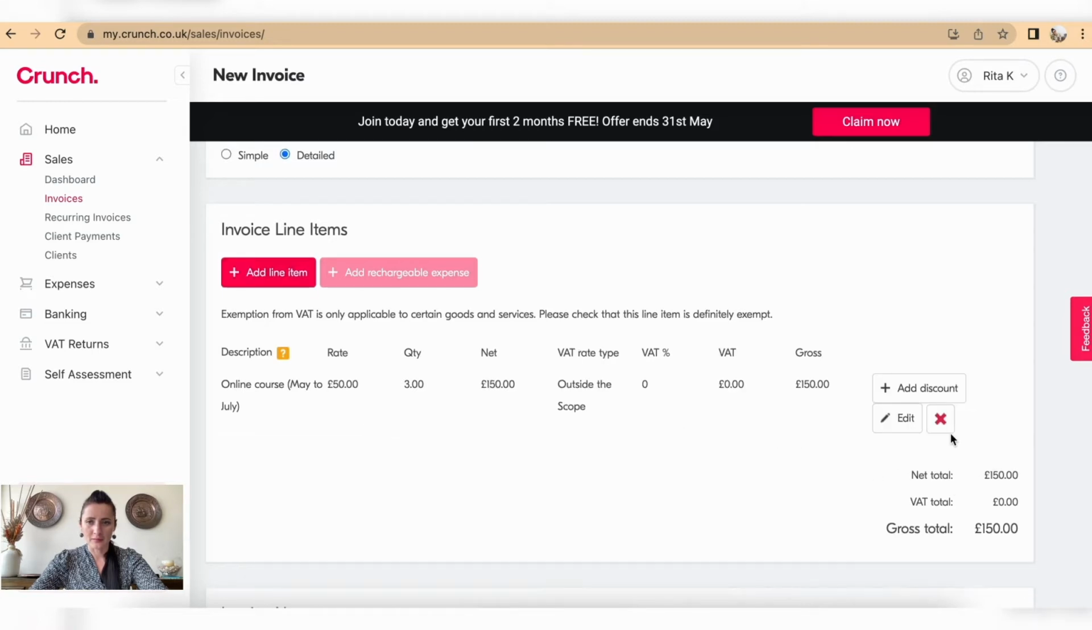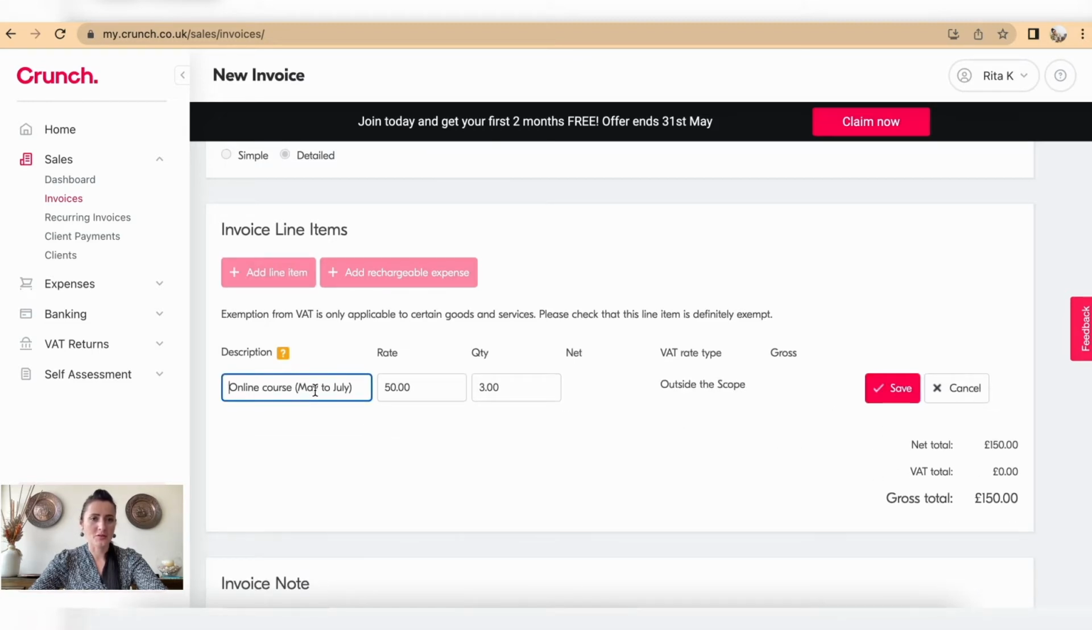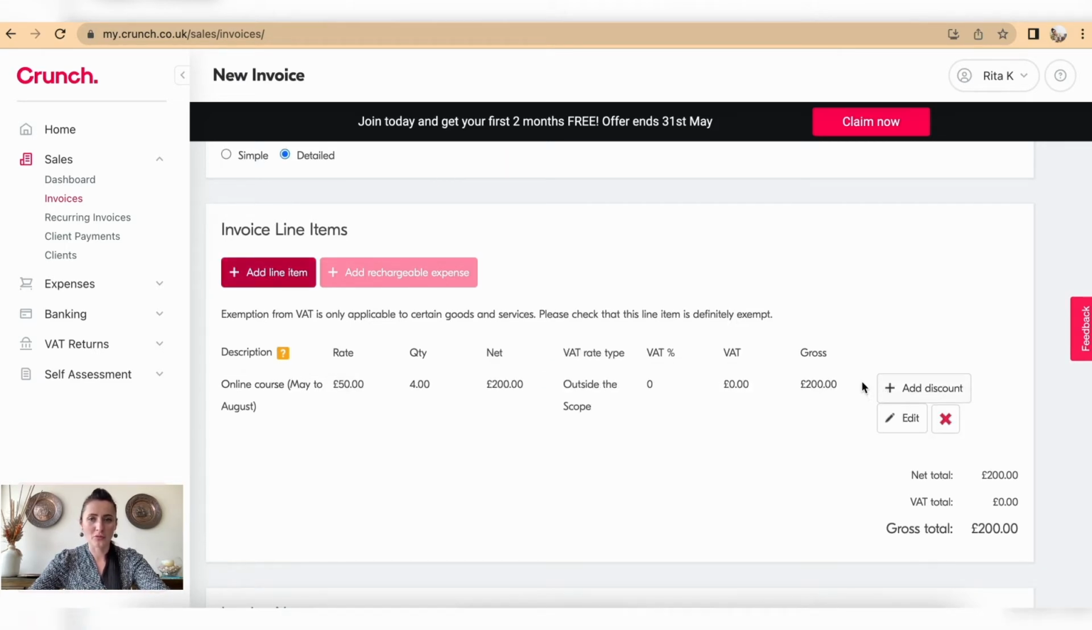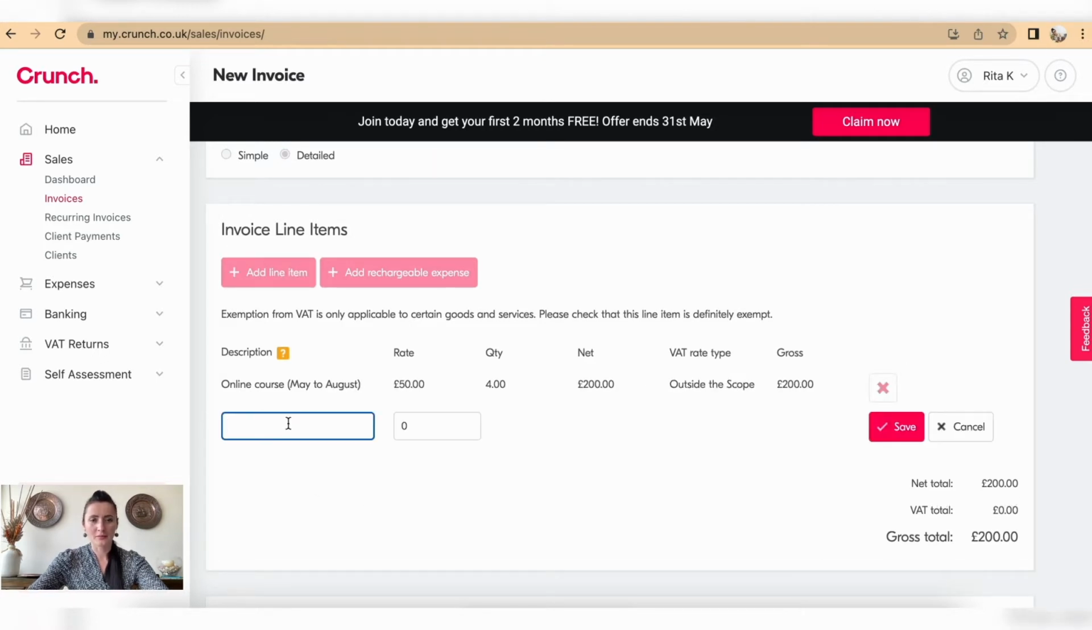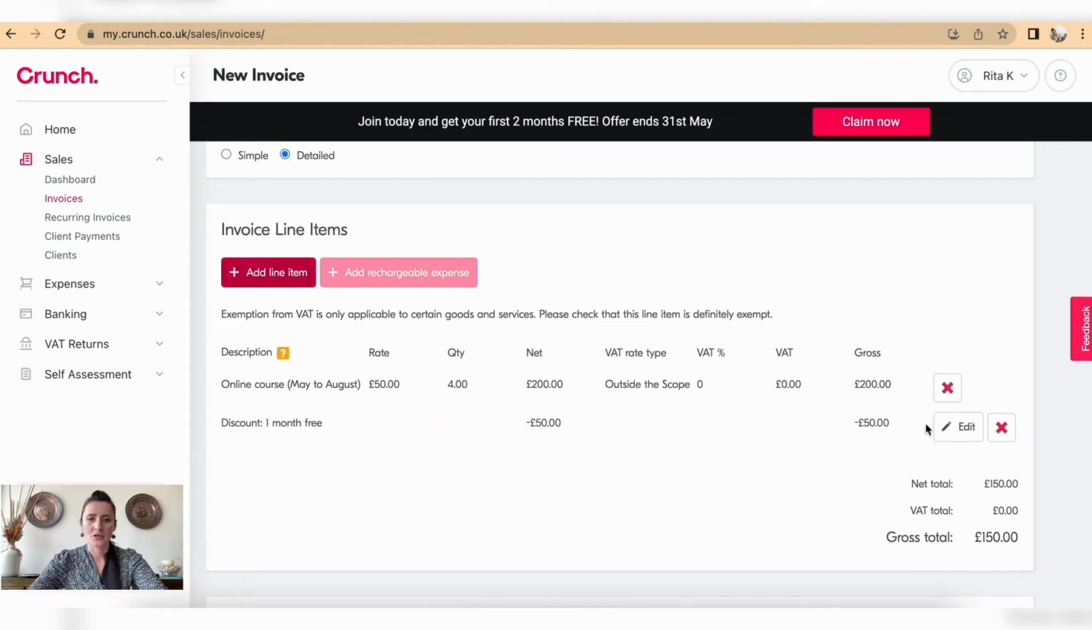For example, I will click cancel. I will edit the line. I will say that the online course is May to August. Oops, can't type. August. And the rate, I will put 4. Click save. So 4 months would cost 200. But I'm adding a discount of 1 month free, £50, and save. So this adds a discount because Alex signed up for 4 months. He gets 1 month free on my online course, and the total is 150. So this is how we can add a discount. Either it can be a text line or it can be a percentage. It's up to you.